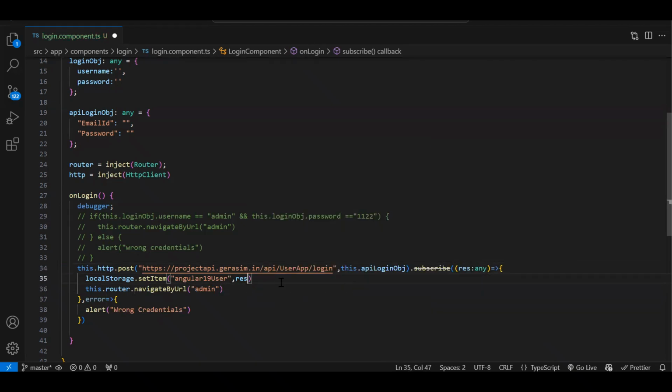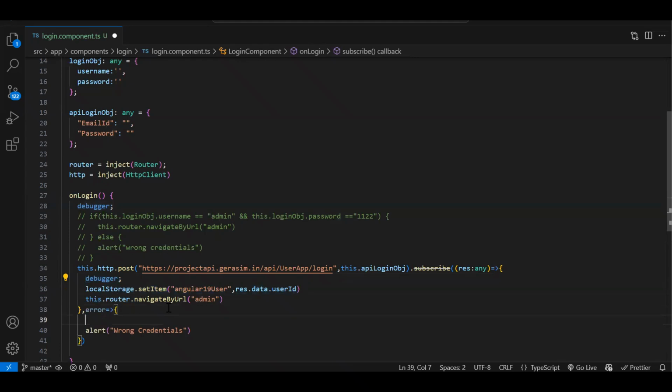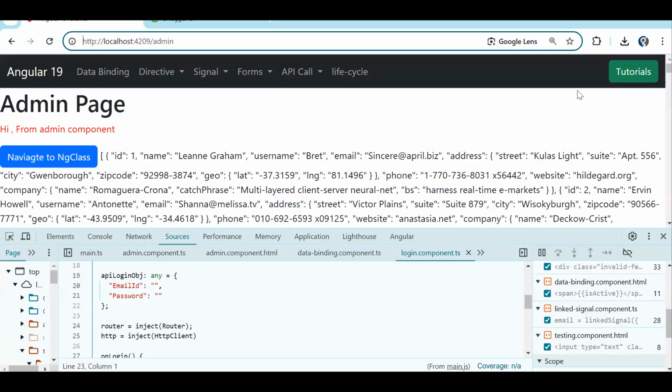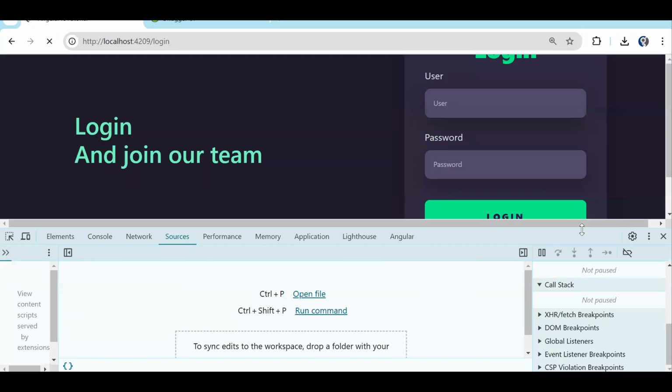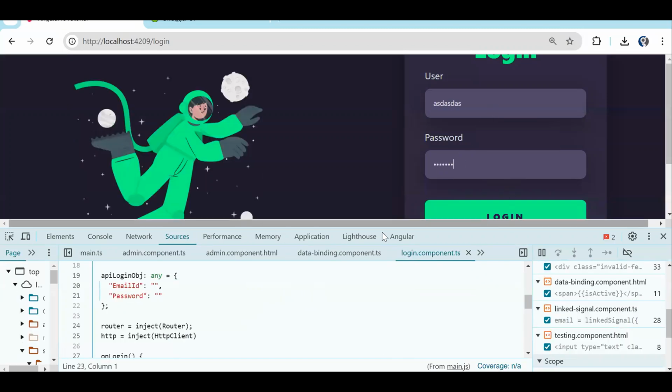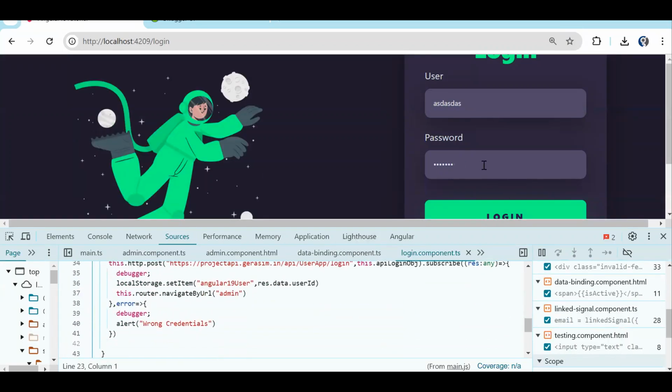Data.user ID. Fine. Just add a debugger and let's validate this code. Here I'm adding debugger and here in error block also adding. Let's check and save. Let's navigate back to the login page. Now I'm just passing the wrong credential. Okay. Let's add a debugger. Yeah, it is already there.